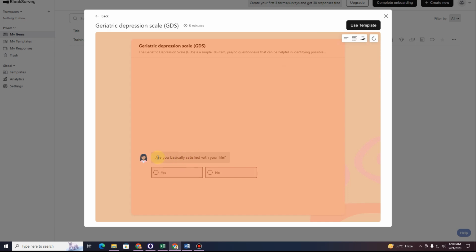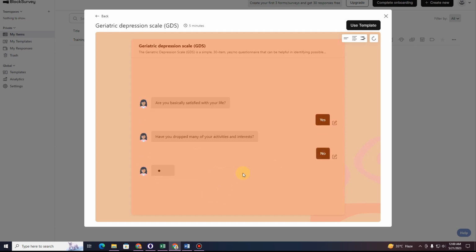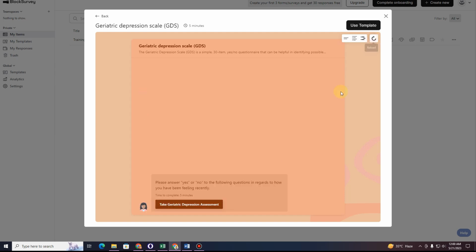In the conversational form, a question will appear, and then you will have the possible answer fields here. If you choose one of those fields, the next question will appear in that way. And if you want, you can reload that form as well. So these are all the templates. In order to use any of these templates, simply click on this use template, and that particular template will get loaded.